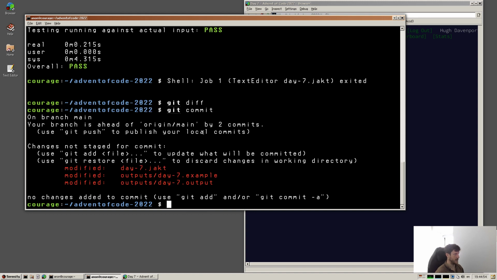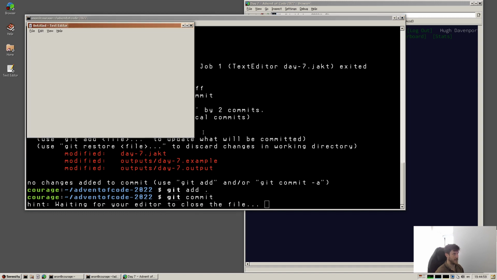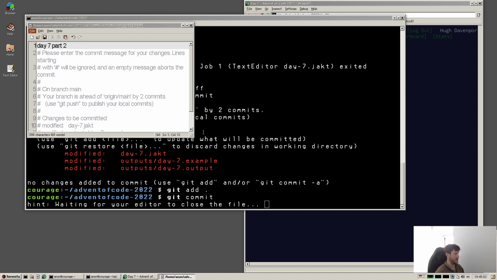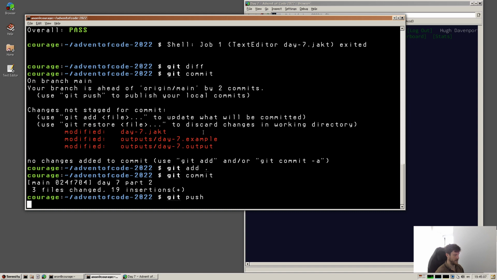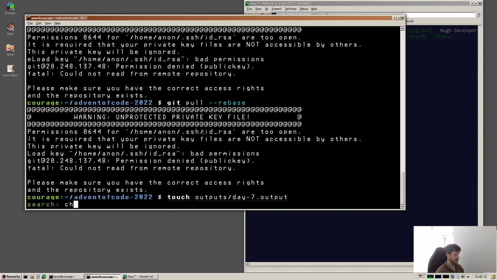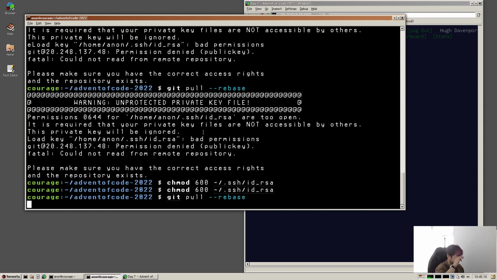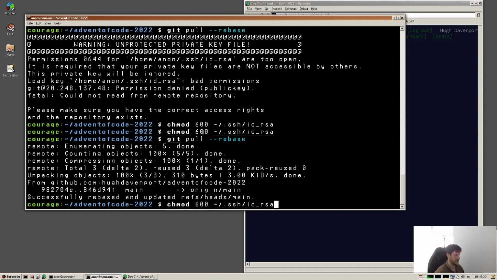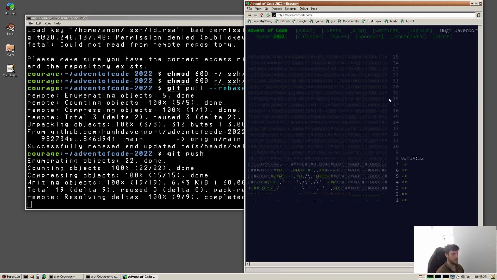Commit. Git add all that, and then commit, and then day 7 part 2, and save that, and push that up. We're probably going to do a rebase. That won't let me do that even. So chmod that, because I restarted the machine, it upset the file permissions, just because that's how it goes. And then we can push, and we'll have a look at what our thing looks like.